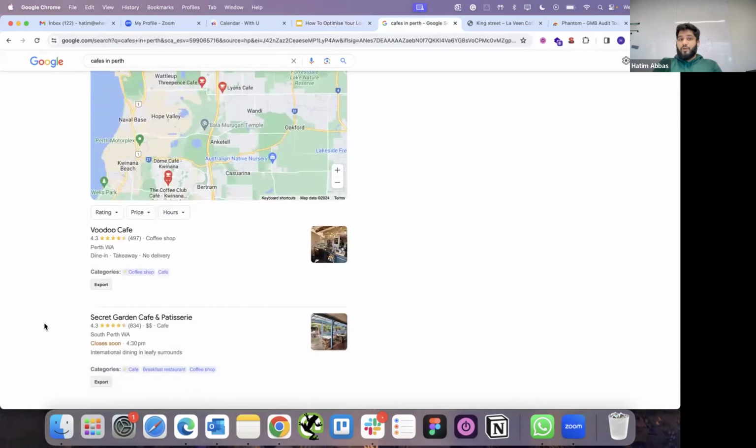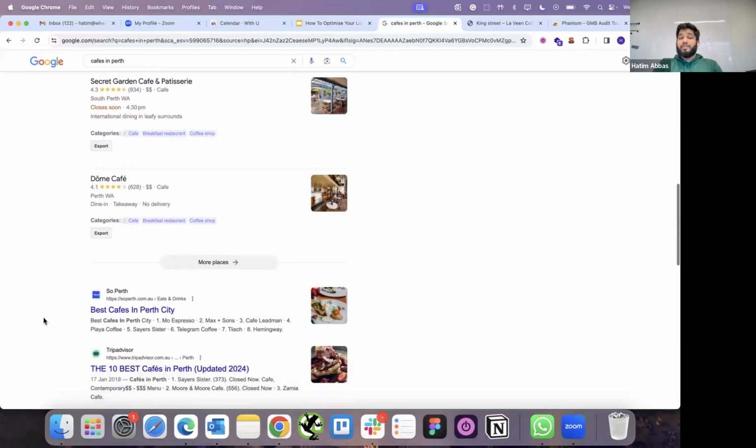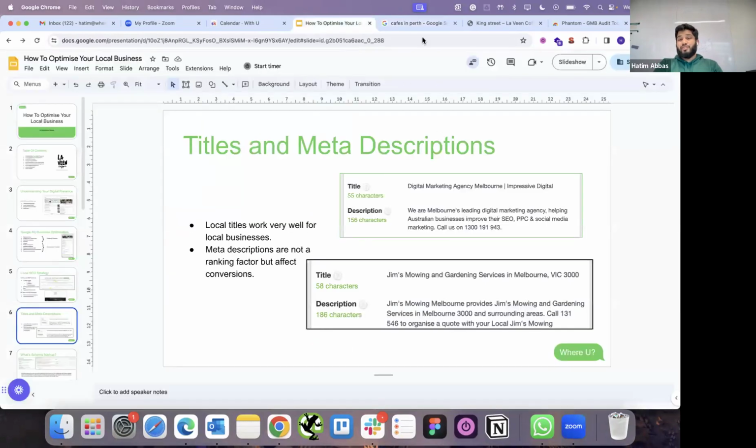Now, the one important thing to remember is that titles are a ranking factor, but meta descriptions are just a conversion factor. They're not a ranking factor. However, it is important to have a perfectly good conversion factor as well.